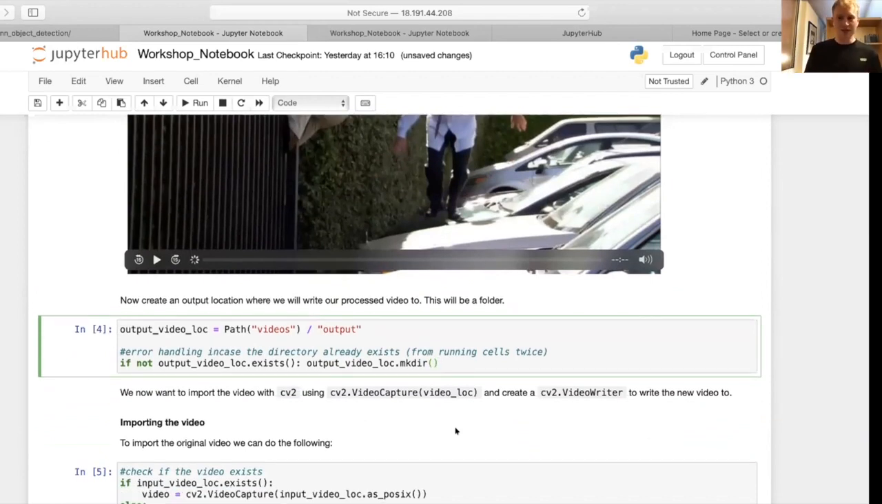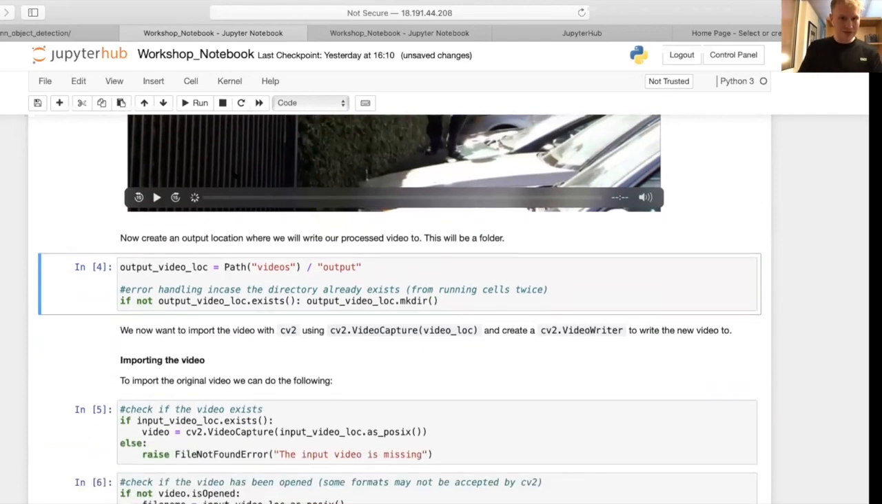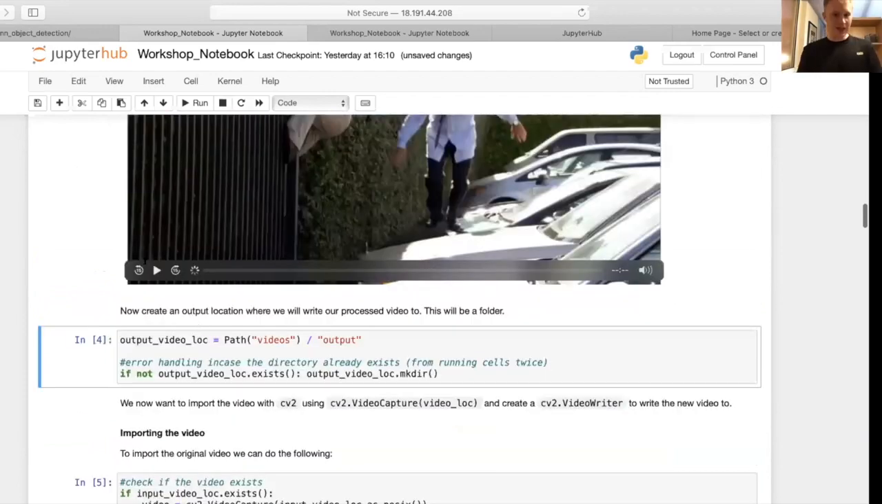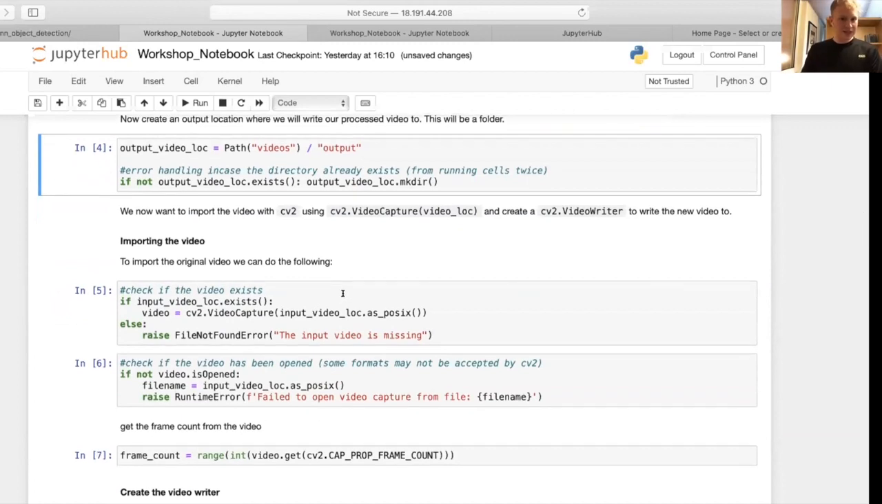and this is now creating an output directory to save the video to. Again, it's not necessary, but it just helps you understand where everything is. So as you can see here, I've created a new path inside the same videos folder where the input video is, and I've just called it output. And this is just a bit of a handler in case I had already made the directory.